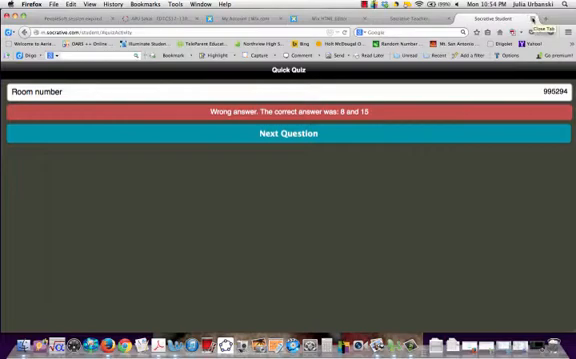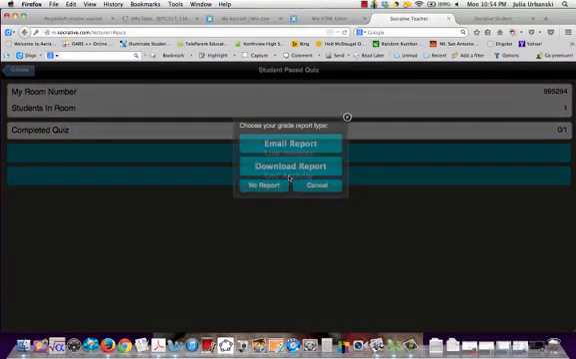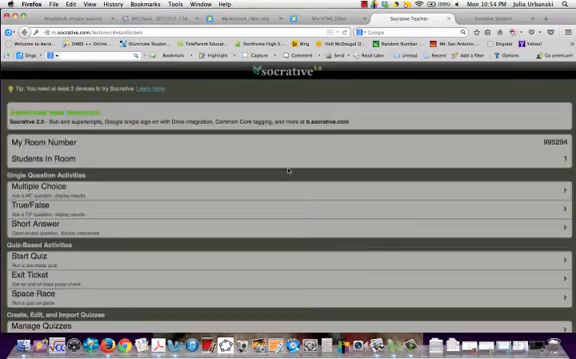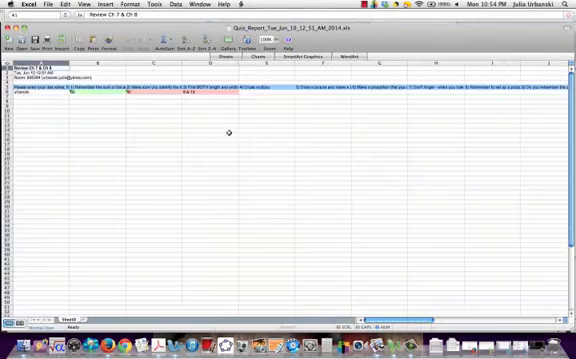Now, to see the results, you have to go back and you have to end the activity right here. You can email a report to yourself, you can just download the report right now, or you could click no report and download it later. I'm just going to download it now so you can see what it looks like. It comes up in Excel. And it shows you the reds were the ones that were wrong, and the greens were the ones that were right. And you can see here that the answers really were 8 and 15, so you can go ahead and give them credit for that problem.